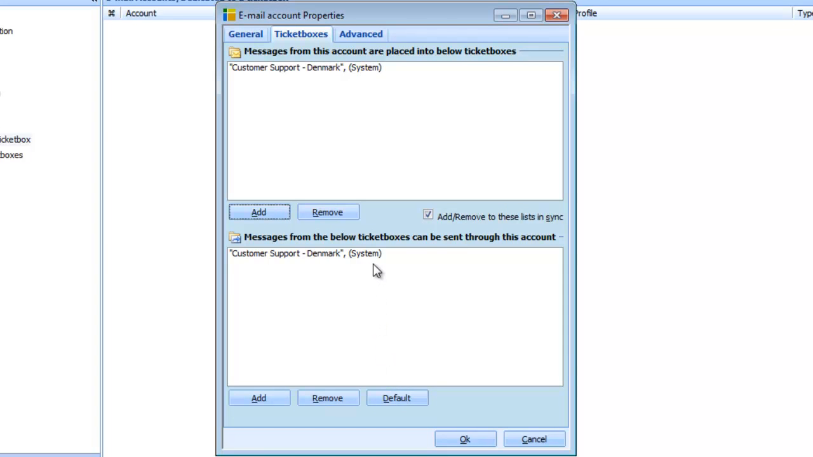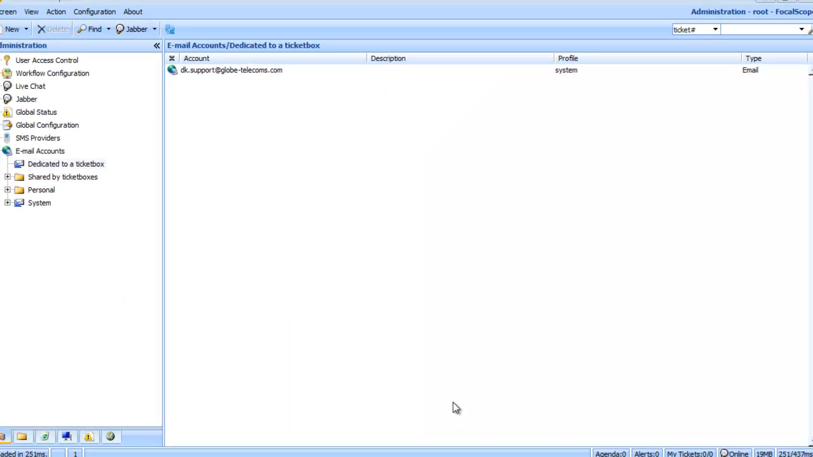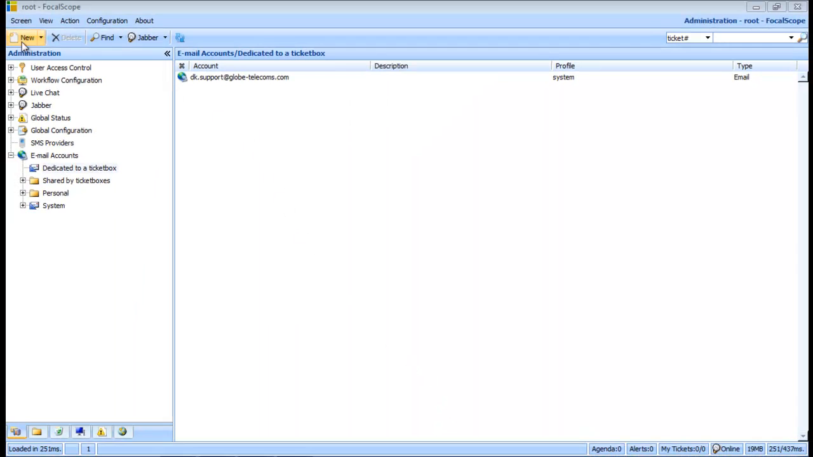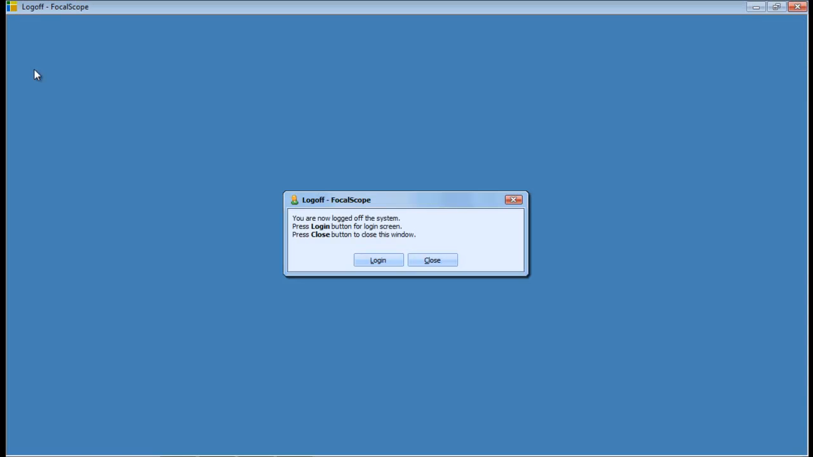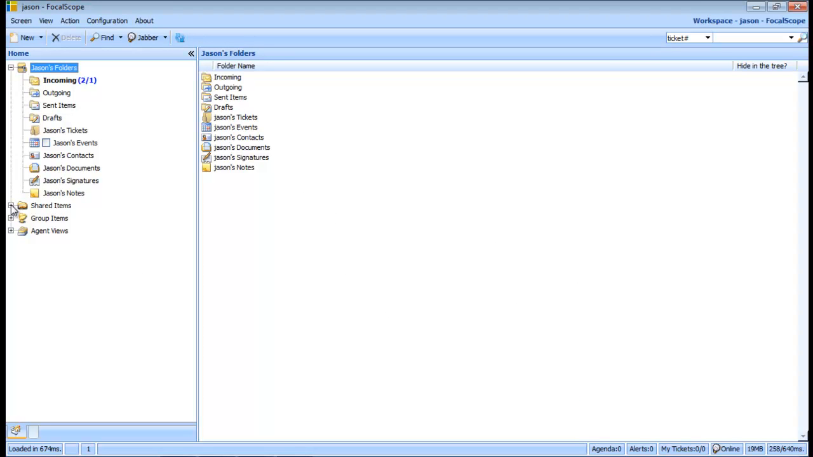Please note that FocalScope supports various secure means of communicating with your email servers such as SSL, APOP, TLS as well. Those can be accessed in the Advanced tab as shown here. Let's now press OK, and we're done with this basic ticket box configuration. In order to see how our setup has worked, let's log out of the root account and log in again as Jason.